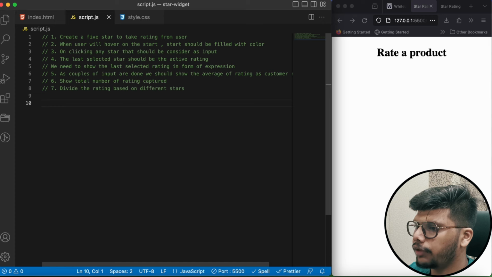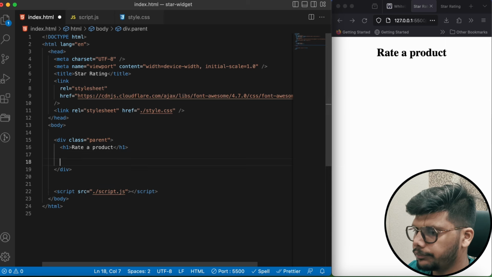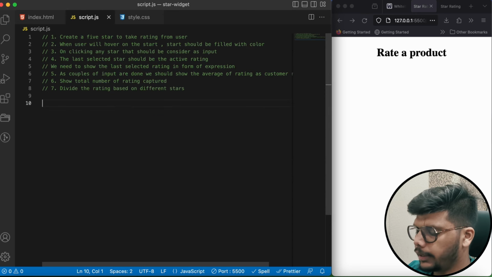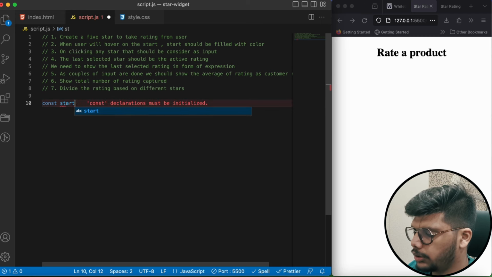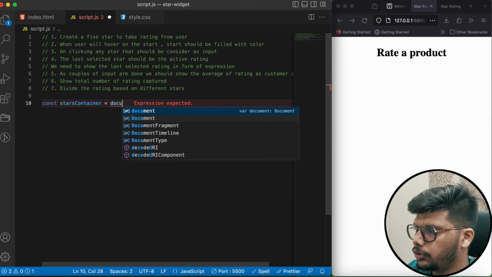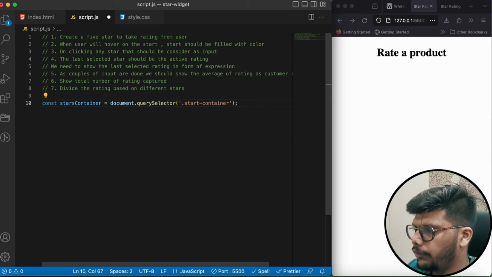Let me go to my JavaScript. The first point is to create 5 stars to take rating from the user. Okay, I have to create 5 stars. For that I will first of all create a container, class star container. So first of all I will get the container in my JavaScript. Const stars container is equal to document dot query selector. I will select by class. So yeah, I have got this.